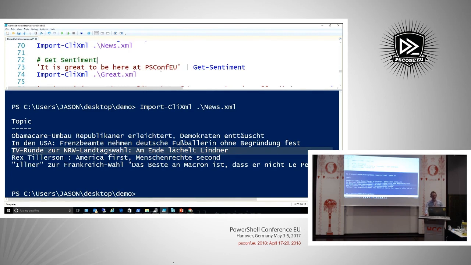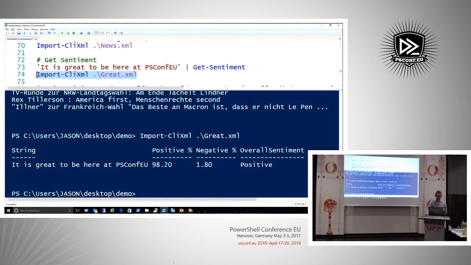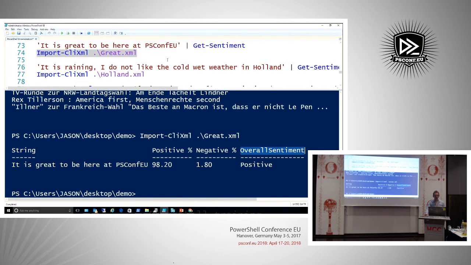Another interesting one is get sentiment. So this will give a rating about how positive or negative a certain text is. So it's great to be here at psconf.eu. Well, let's see what we get back from this. It will give us back the string. It will give back how positive it thinks it is and how negative, which is just whatever is remaining, and the overall sentiment, which is positive. So that's all good.